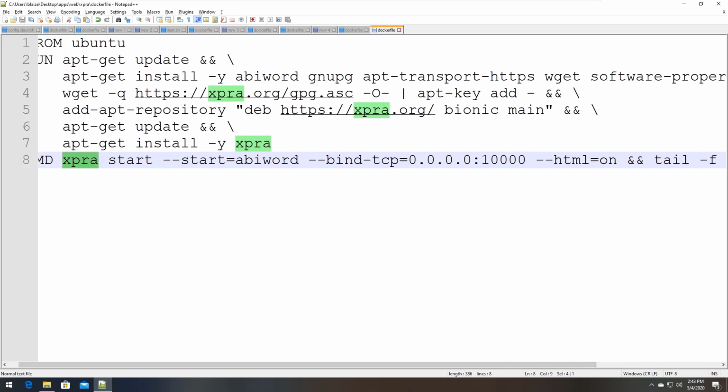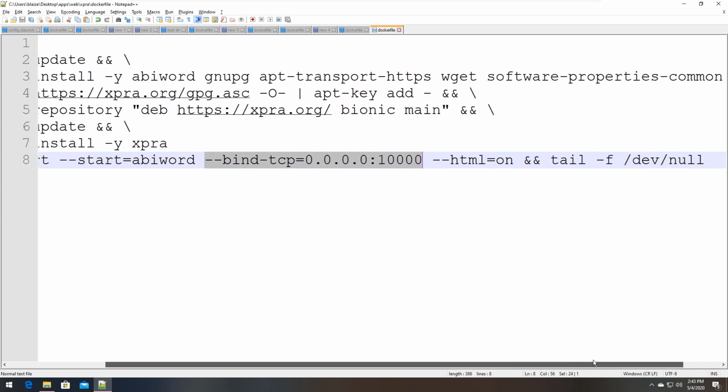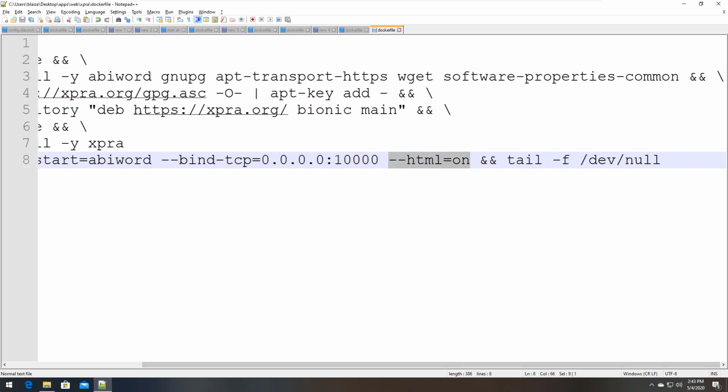And here I'm just calling start, and there's the command to start AbiWord. I'm binding to every possible IP address on port 10,000, and then I'm setting this HTML flag to on so that it will know to use the HTML.